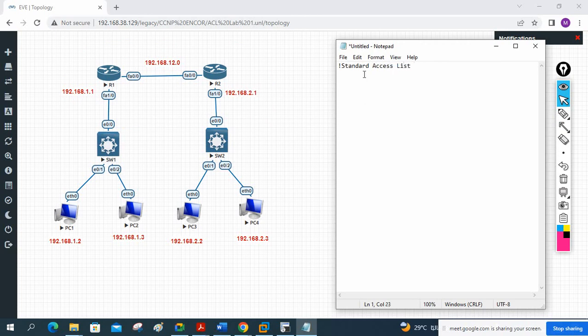Okay, so the configuration I will write here, R1 configuration: enable, config t, hostname R1, and then first of all we are going to assign the IP address. I will write FastEthernet 0/0, IP address 192.168.12.1 255.255.255.0, and I will write here no shut.